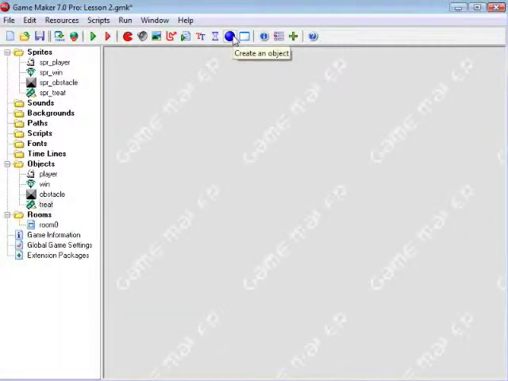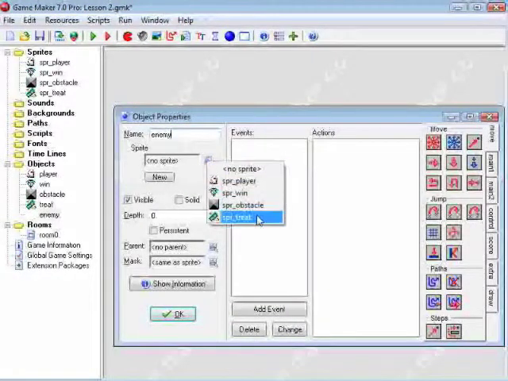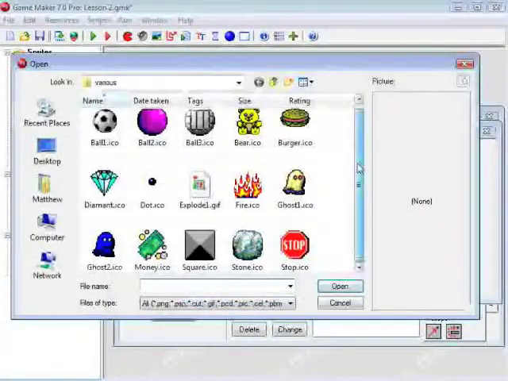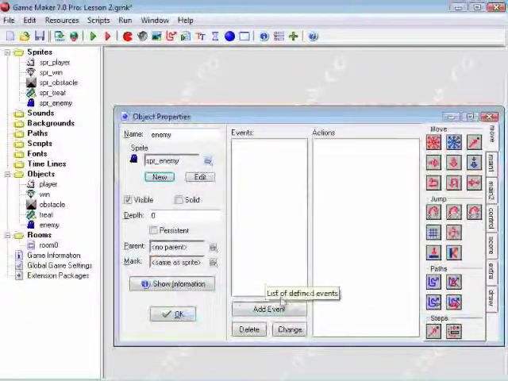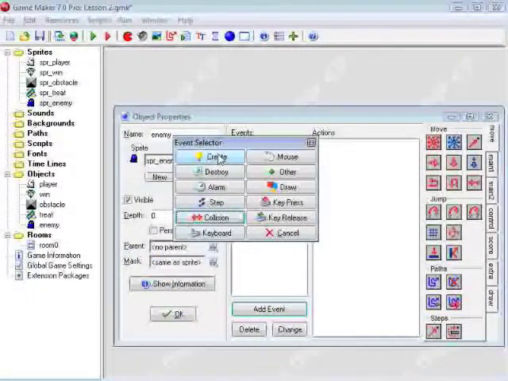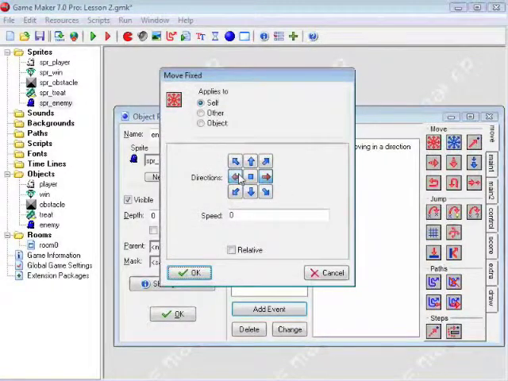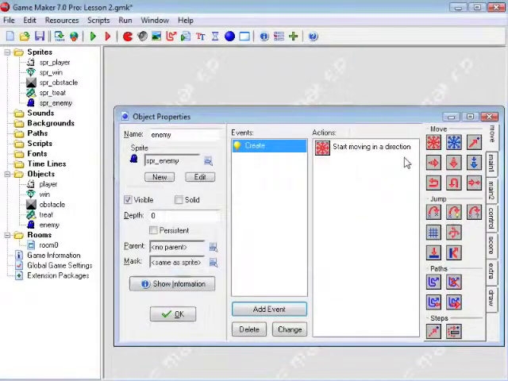Now let's add an enemy. Same deal with the sprite adding. Add a new event. This time we'll do create. And drag in the start moving action. I'm going to click both the left and right arrows. This means that when this happens, he randomly picks one of the two. Click OK.